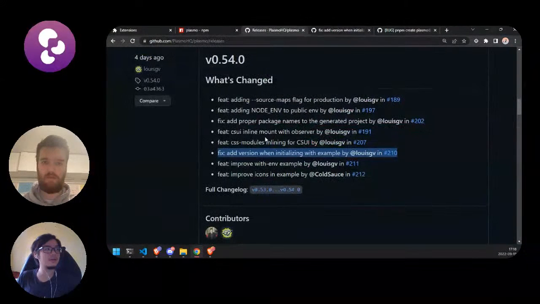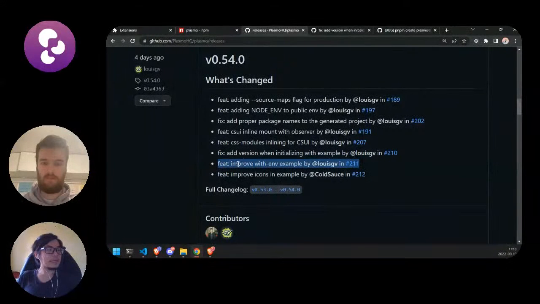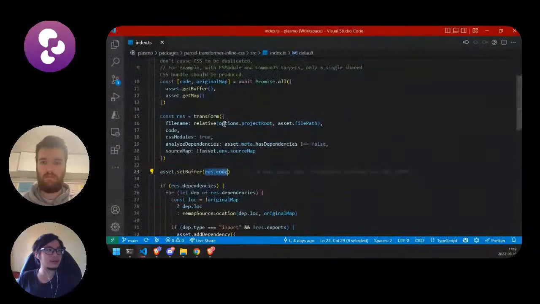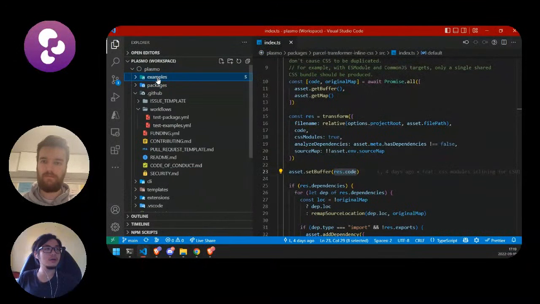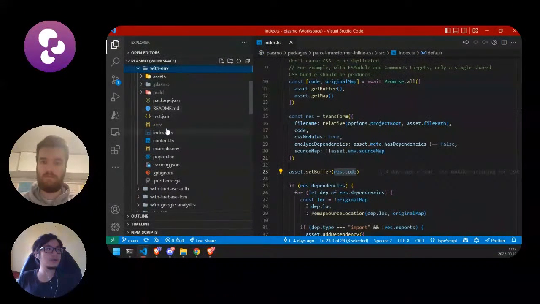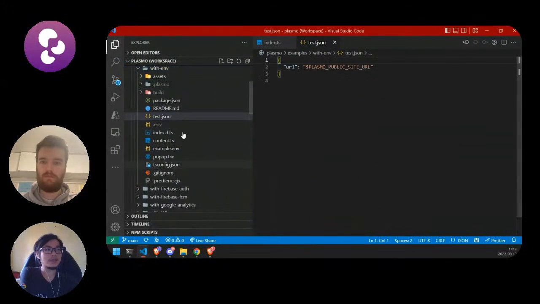Cool. All right. Now next one, improve with-env example. Yeah. So this one I think we show everyone the with-env example. I improved the with-env example a little bit to add a couple more usages of the env file. Notably, you can actually use env inside a JSON file.